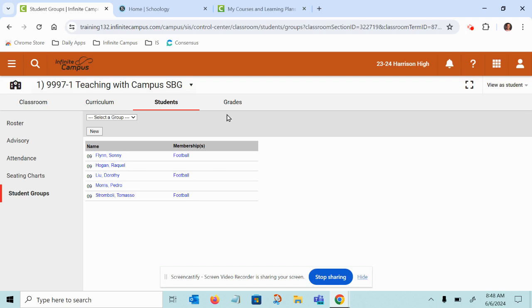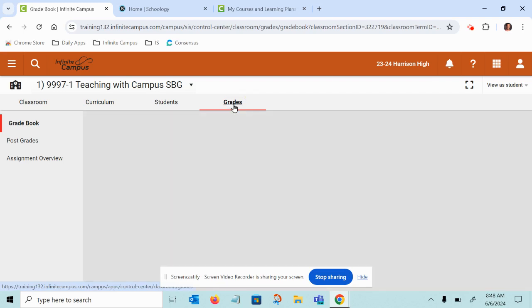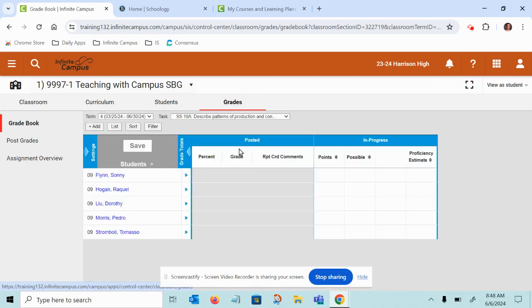Our last tab is grades. When you choose this option, it defaults to gradebook. Now this gradebook is going to look different from the version you will see, as this is set up for a standards-based classroom. What you will see is more aligned to what you are used to seeing in eSchool.